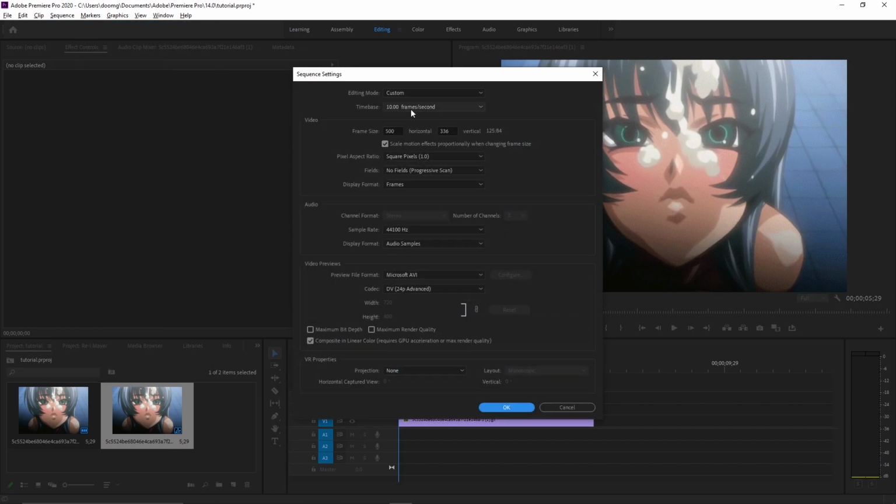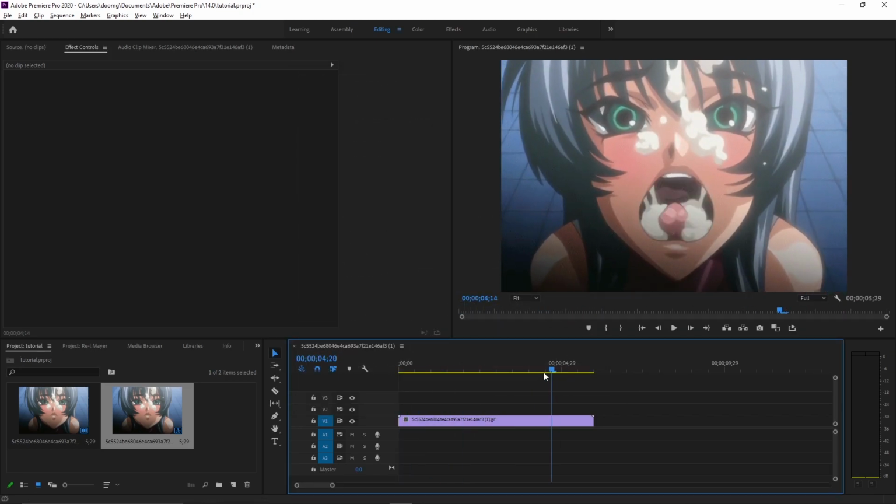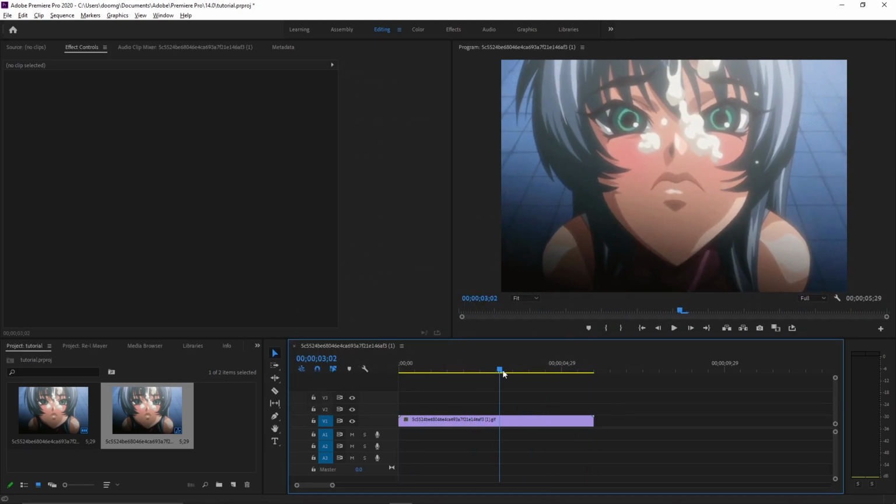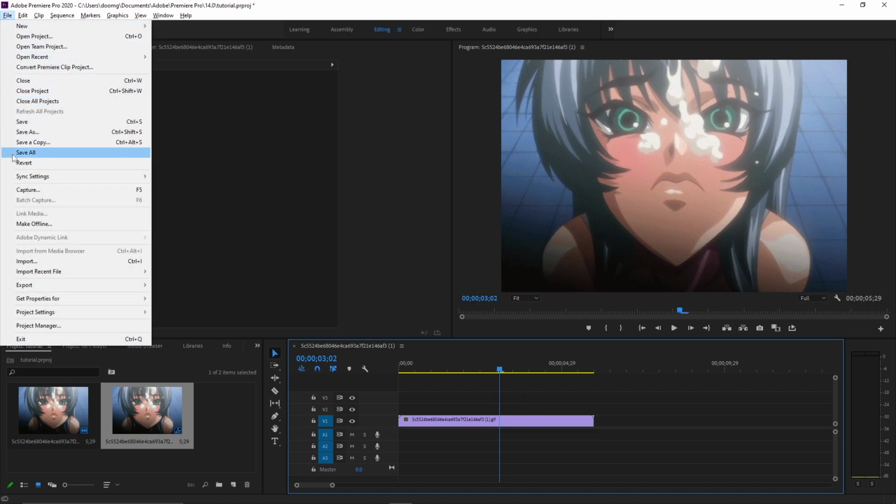Take note of the time base of the video, as well as the frame size. We will use these numbers later when rendering the GIF in Krita. Now follow my steps.